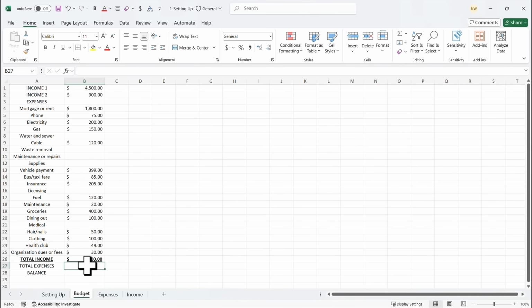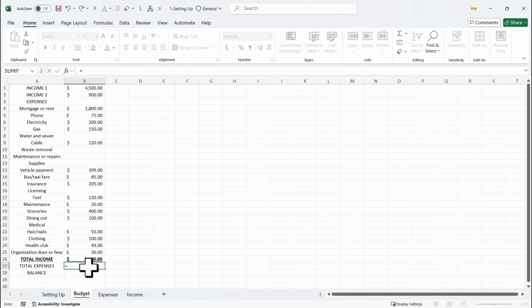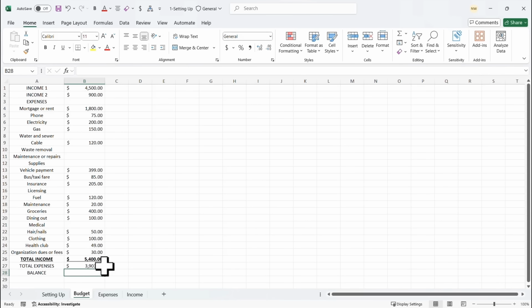Now the total expenses, what I want to do is add up all of these expenses from mortgage or rent all the way down to organization dues or fees. Right. So to do that, I need to enter the sum function. So I'll say equal sum. Here's the sum function. I'll press the tab key. And all I need to do is just highlight all the cells that I want to summarize. So from B4 down to B25. Let's see what that number gives us. Okay, so total expenses are 3,903.